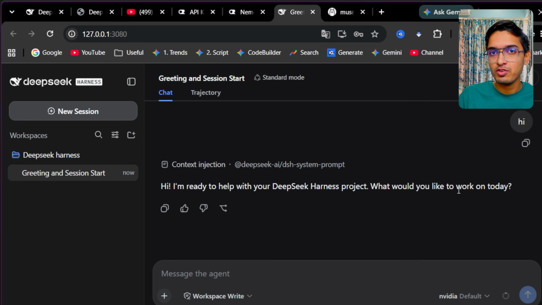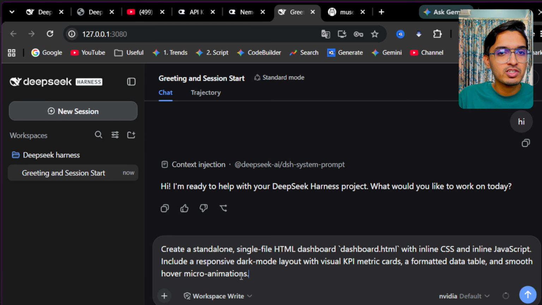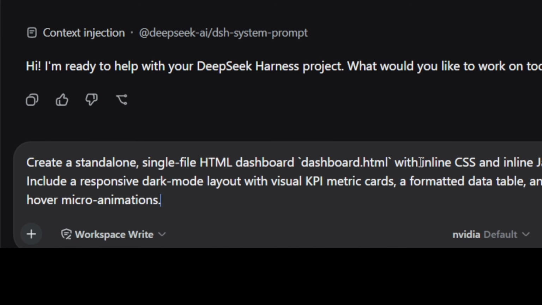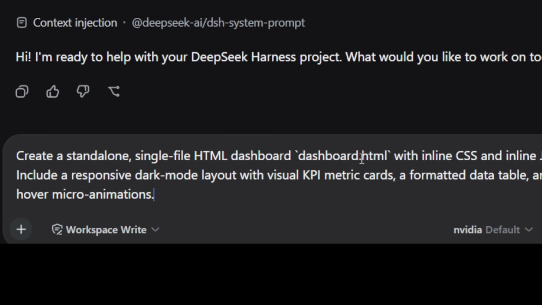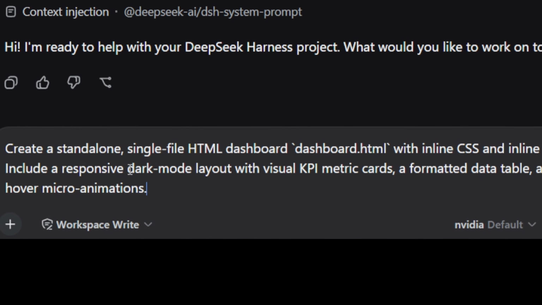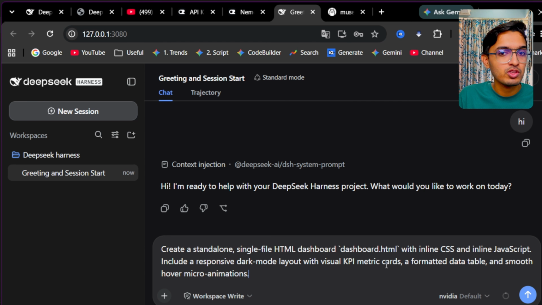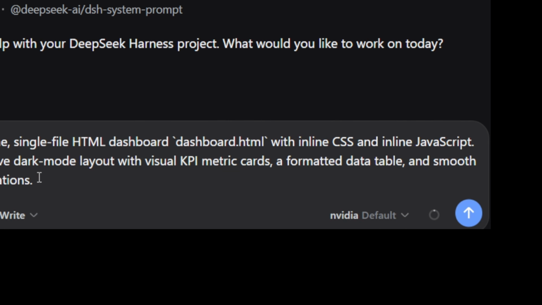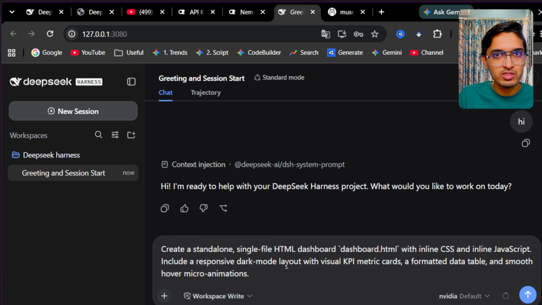So now you can give any of your agentic tasks, and whatever files it needs to create, it will write in this workspace directly. Let's say I'm going to give it a task to generate a single file HTML dashboard under this dashboard.html file with inline CSS and inline JavaScript. And the dashboard should include a responsive dark mode layout with all the performance metric cards, some formatted data tables in it, and some animations whenever I am hovering my mouse over the different tabs.